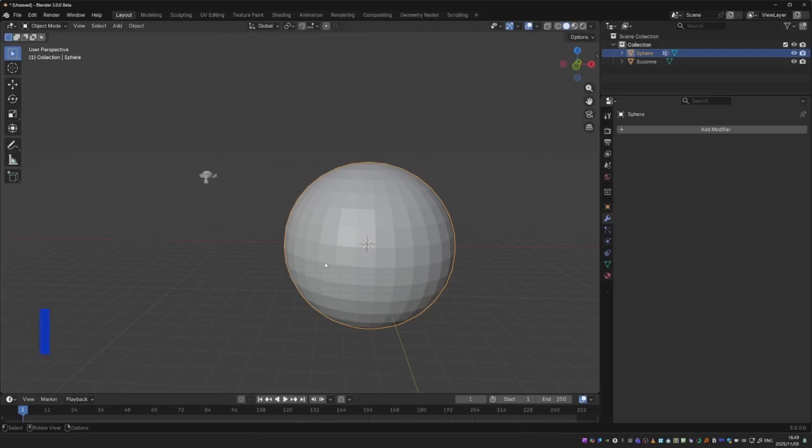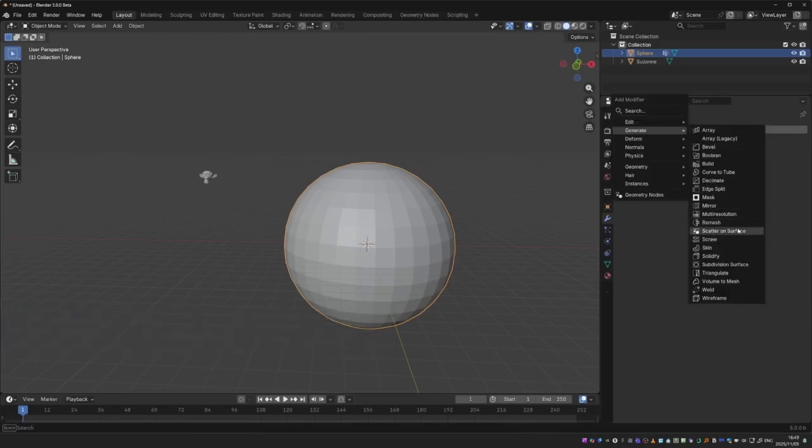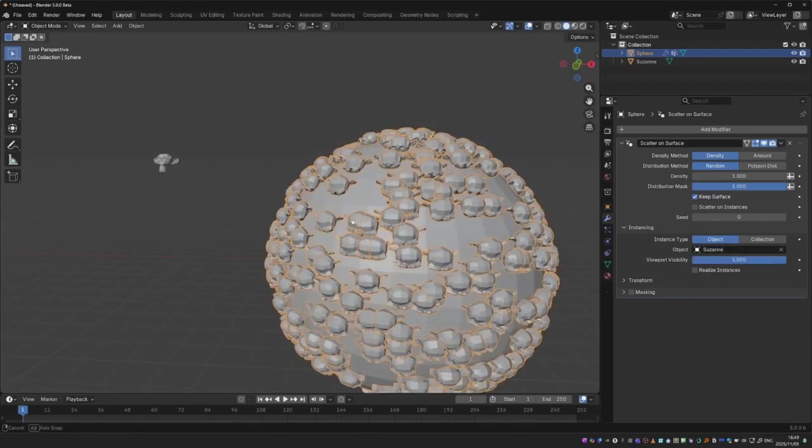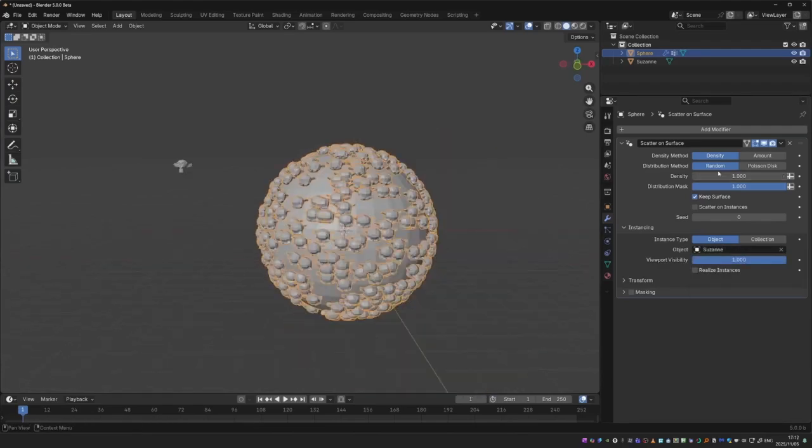And we have other new geometry nodes based modifiers. For example, we have scatter on surface. This is a super quick way to scatter one object on top of another. I just need to select my scatter object and it will appear on the surface. And we have different settings to control the scattering.